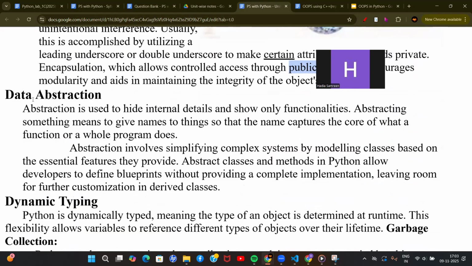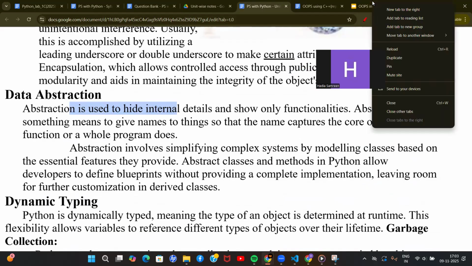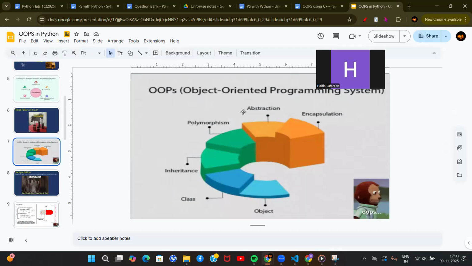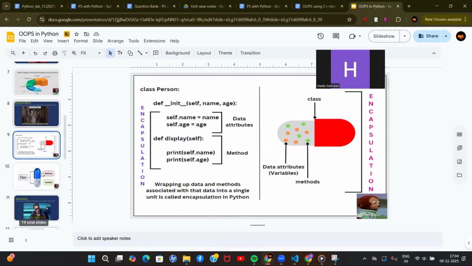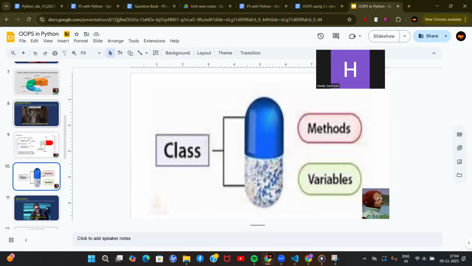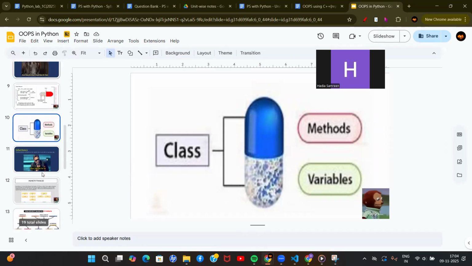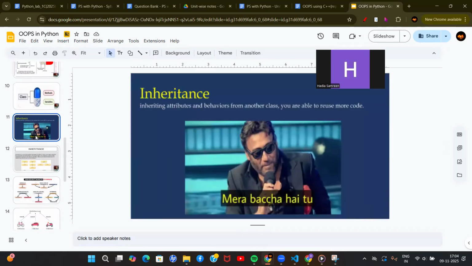Next, we have something called abstraction. Abstraction is used to hide the internal details and show only the functionalities. We have seen a meme example during our classes. Encapsulation was like bundling into a single unit, a herd moving together. We are bundling our classes, methods and variables; the class is in which we bundle our variables and methods.